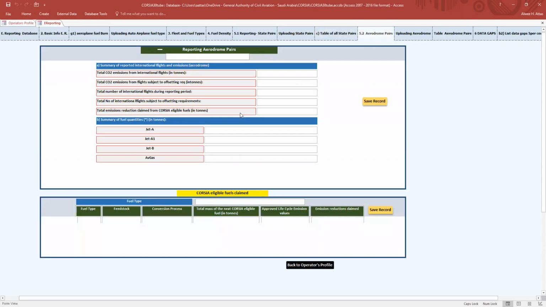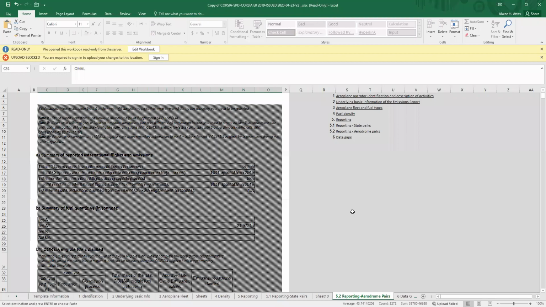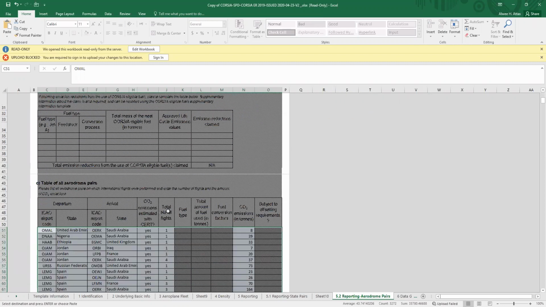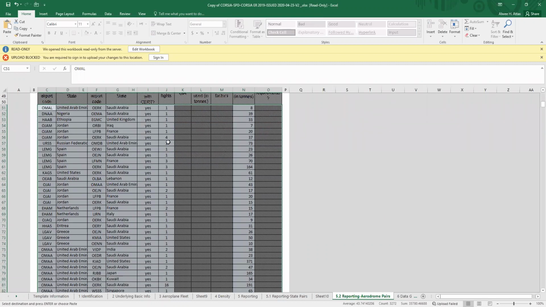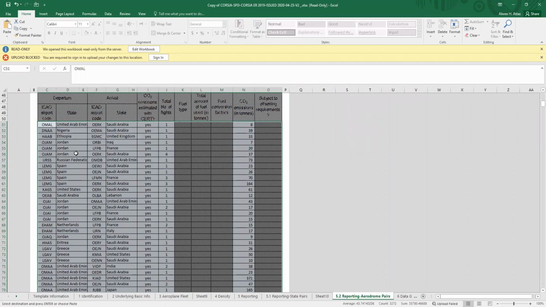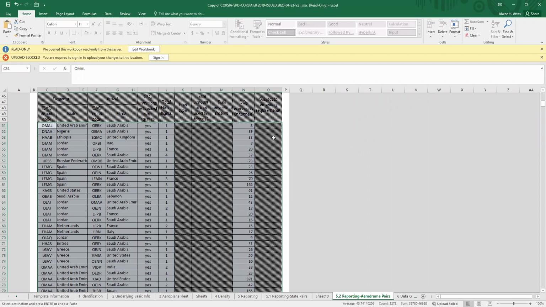The aerodrome pairs, again, we have those same information, either if it's empty, if it's not, but it depends on the Excel report. If you notice on the reporting of aerodrome pairs, it's all been covered and blocked because the operator declared to provide information on the state pairs, not on aerodrome pairs. But for the sake of training, if it's in the matter of aerodrome pairs, we do the same process to do the uploading. Here we see again, these are the fields that have to be loaded.